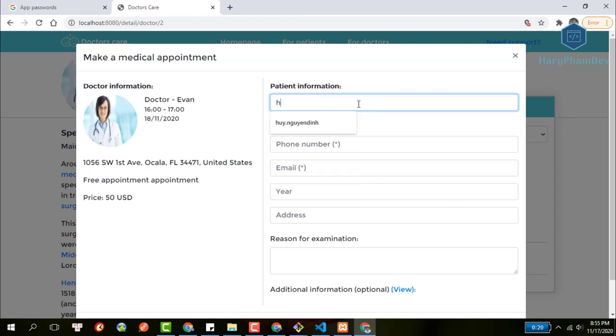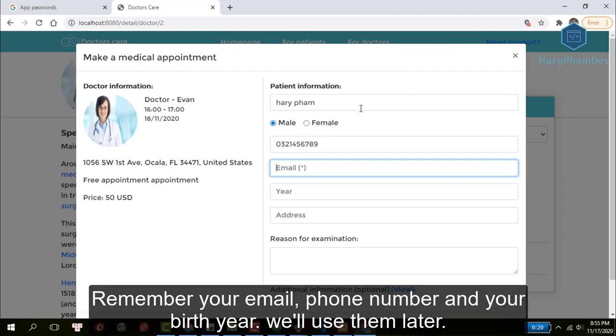A modal shows up, and we need to provide our information. In this modal, you also see the doctor information on the right and your information on the left. Remember your phone number, the name you type, and your email. We need this information later.